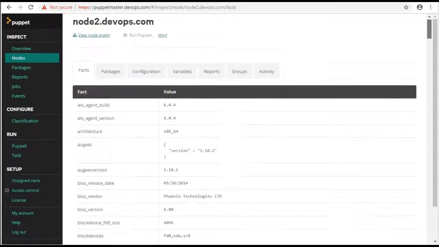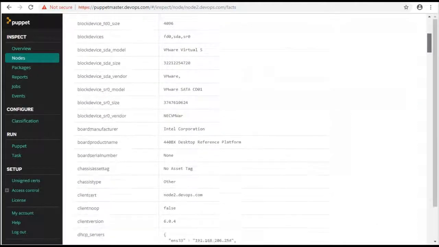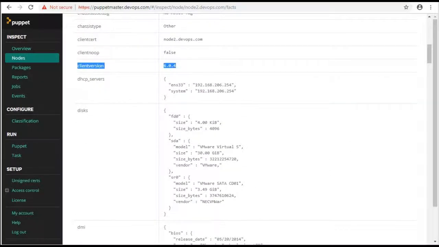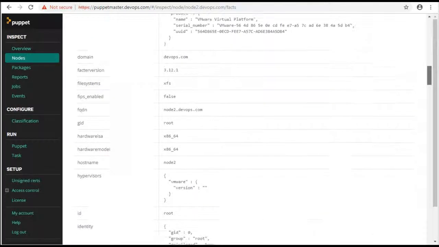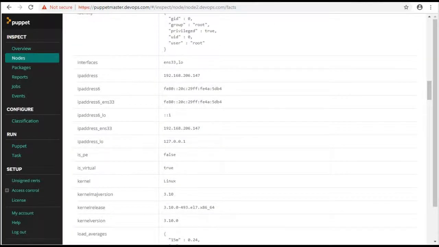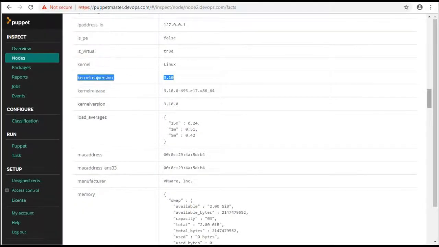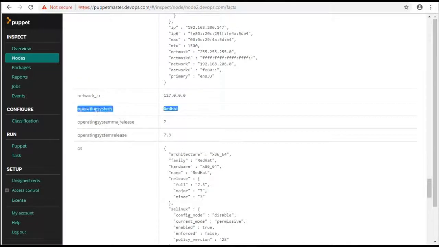Now go to the Facts tab. Here you can get the list of all facts like client version, disks, file system, IP addresses, kernel major version, memory facts, operating system facts and so on.